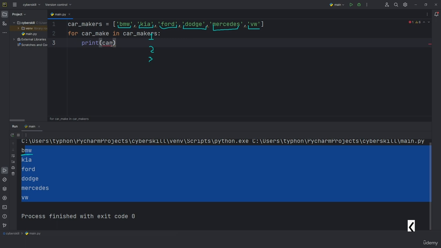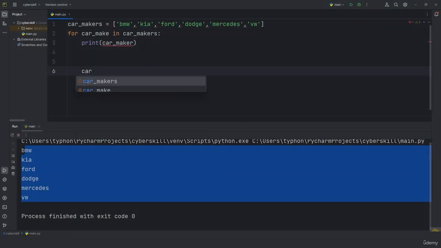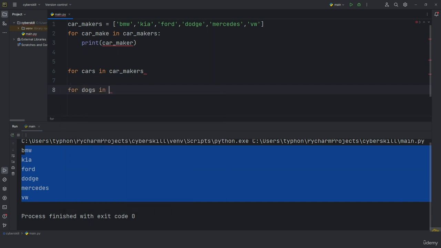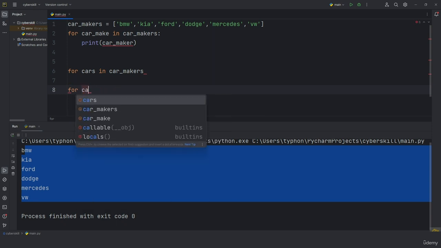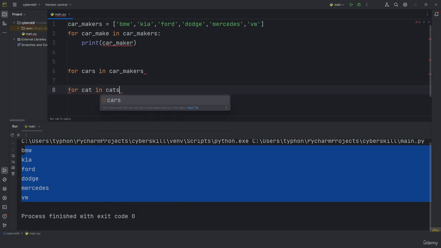And of course you have to change the my car make here. That's it. However, it's helpful to choose a meaningful name that represents a single item from the list. For example, instead of cars, writing for car in car makers, or for dog in dogs, or for cat in cats, because this first item represents just one item, but this represents the list in this case.